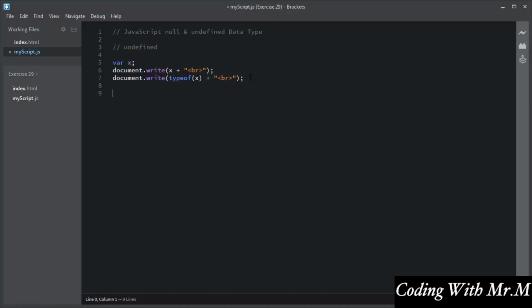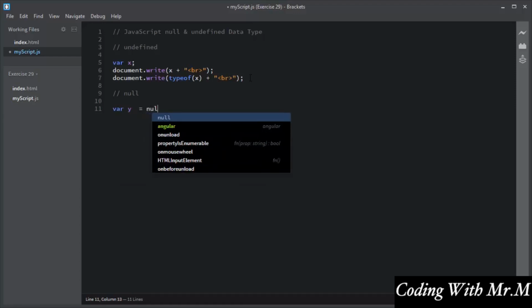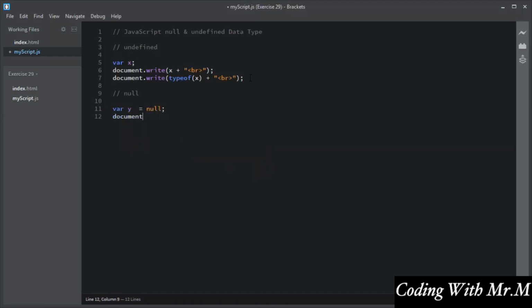Next, I will discuss the null data type in JavaScript. Null is an assignment value. It can be assigned to a variable as a representation of no value or no value at all. I will declare a variable y. I will assign it a null value. I will use document.write method to display the value of y.